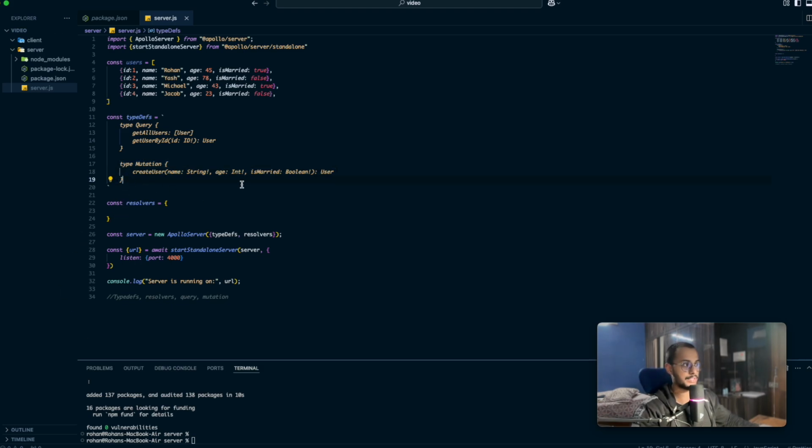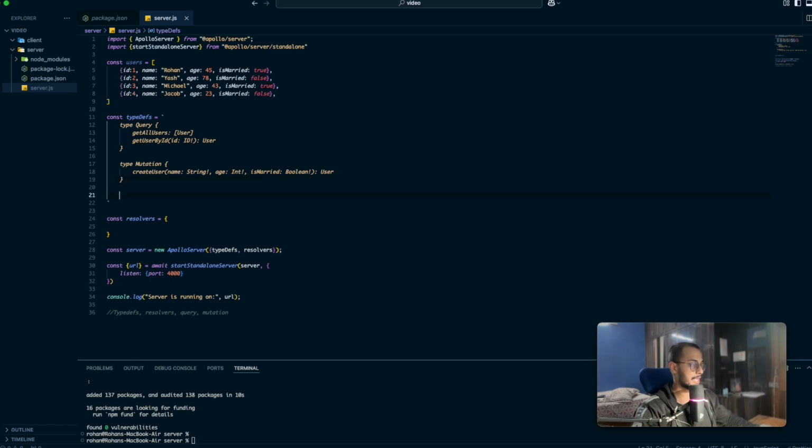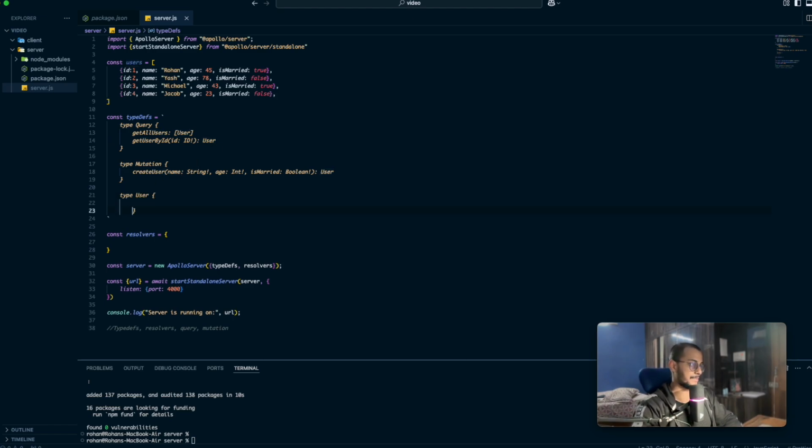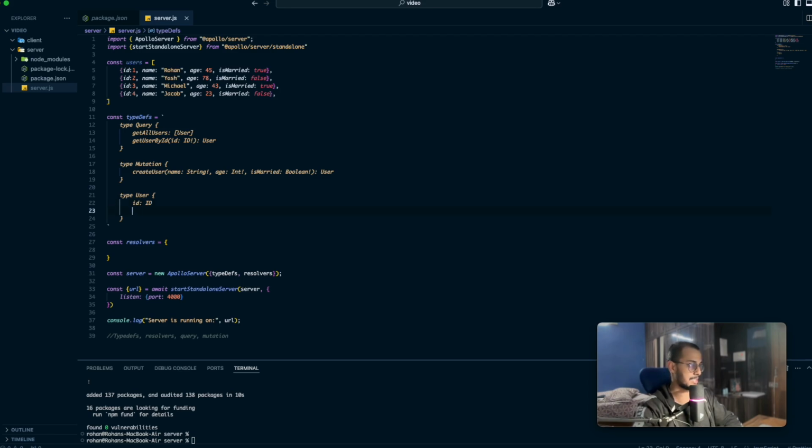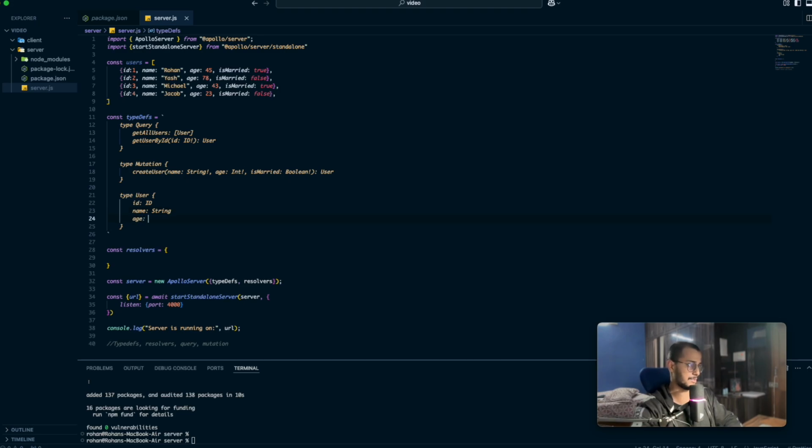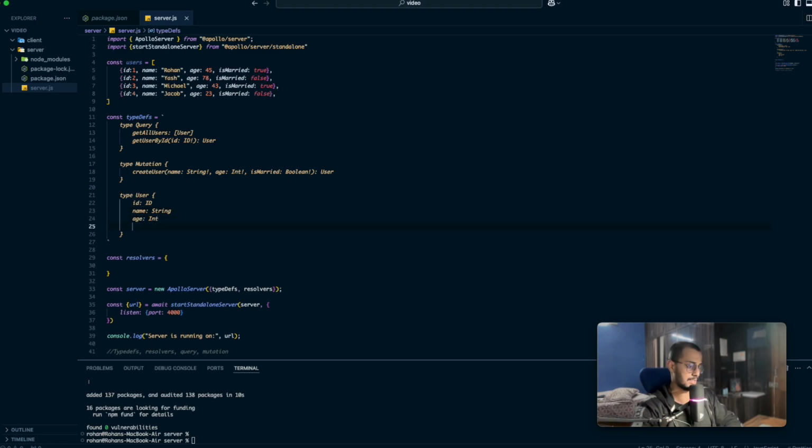Now let's understand the next type, which is the User, which we were talking about up until now. User will be of type: ID, name. ID will be defined with type ID. Name will be a String, right? And age will be an Int, and is married will be a Boolean.